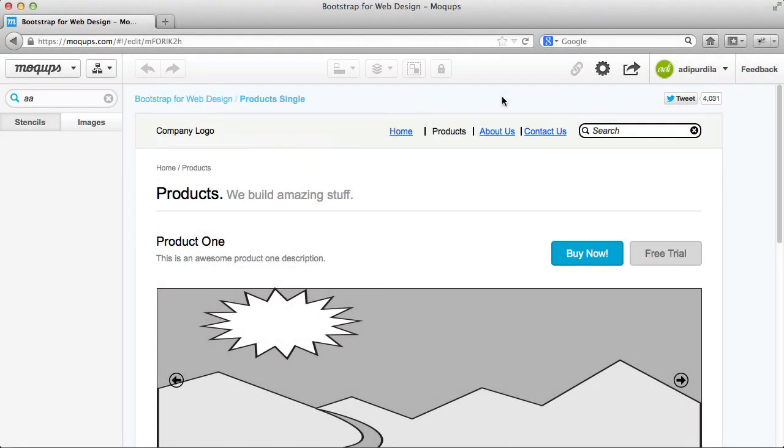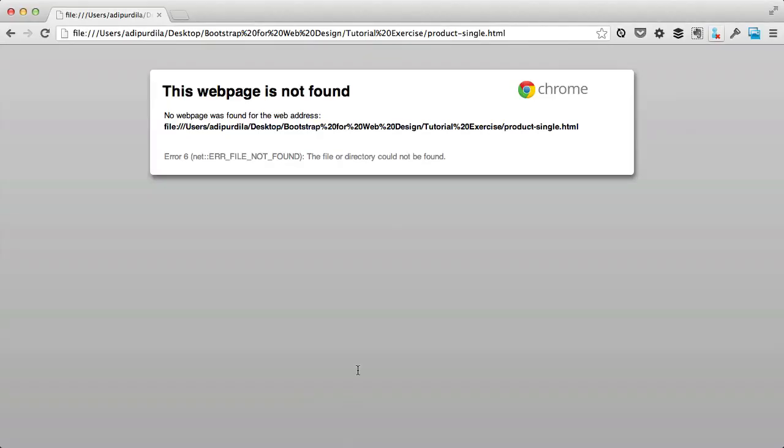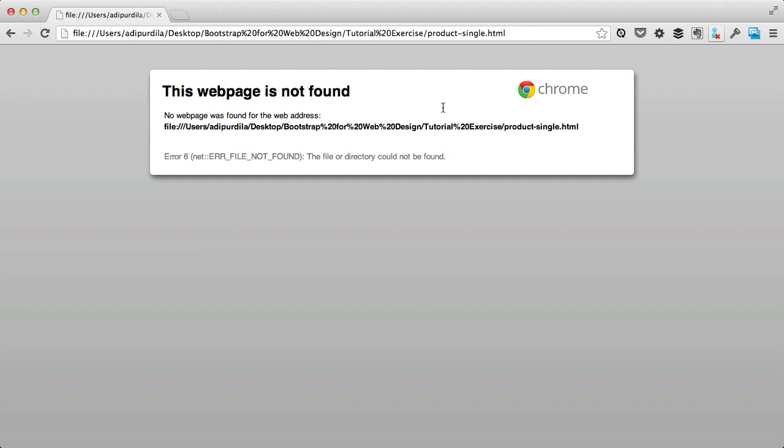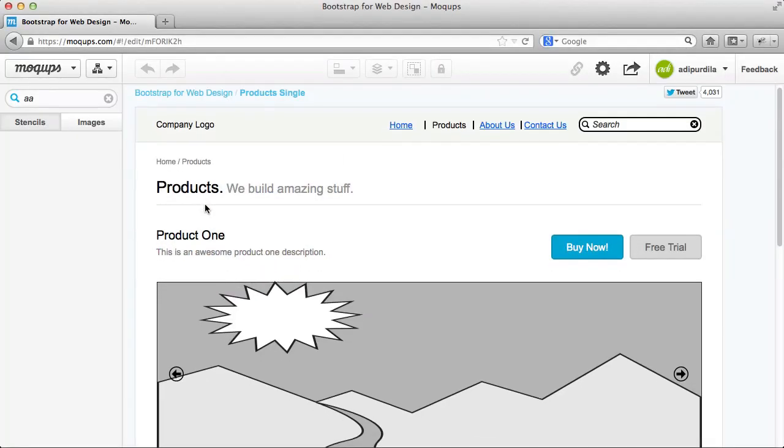In this lesson, we'll continue building our website. Now, last time we built the products page, which you can see right here. So the thing is, when you click on one of these images, it's going to take you to a page dedicated to a single product. And we have the wireframe right here.